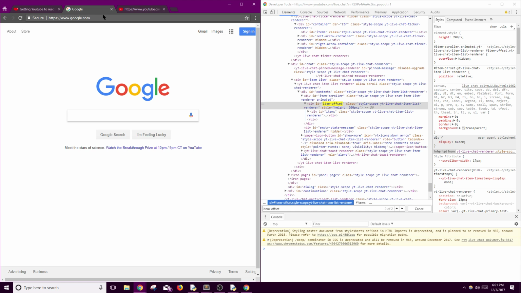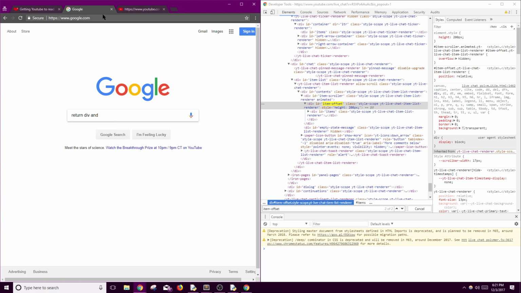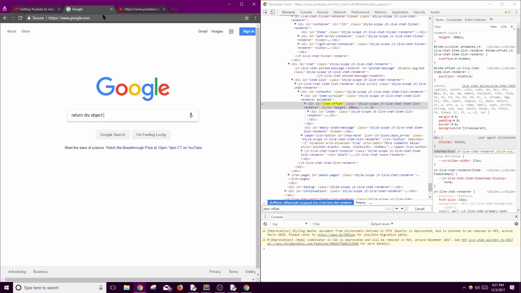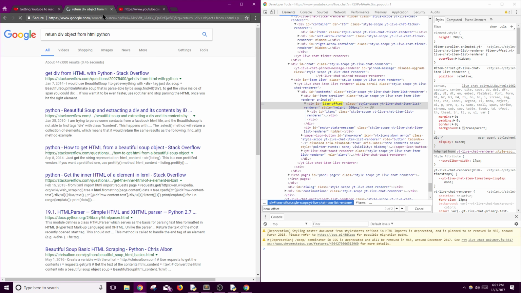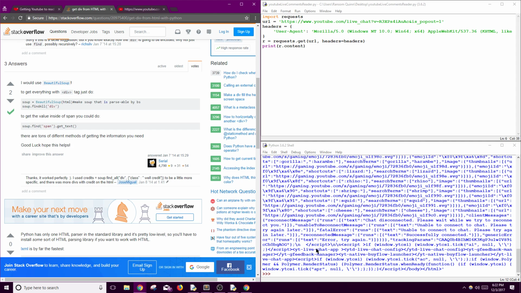So we got the HTML. Return div, return div object from HTML Python. Get div from HTML with Python. Beautiful Soup. I don't know if I have Beautiful Soup installed. Look at it. It's so nice and laggy.